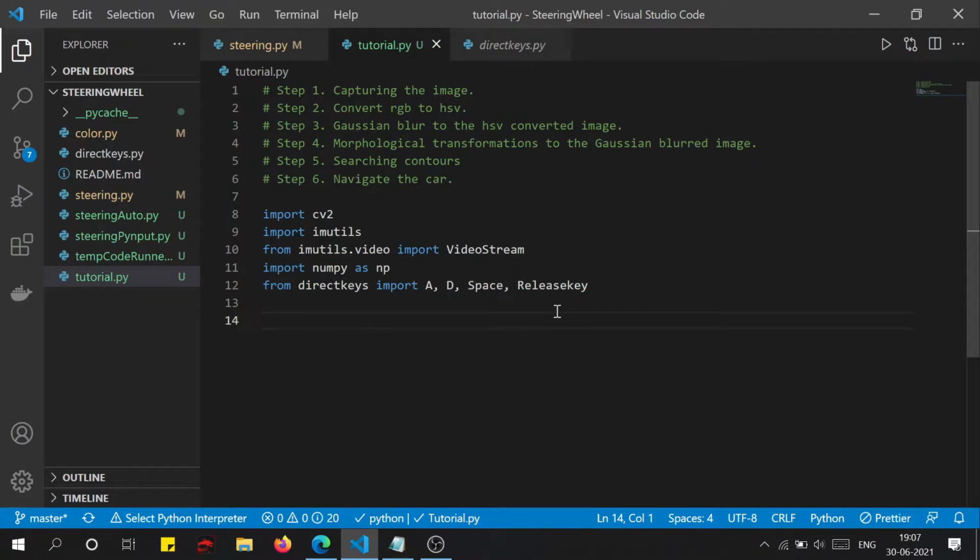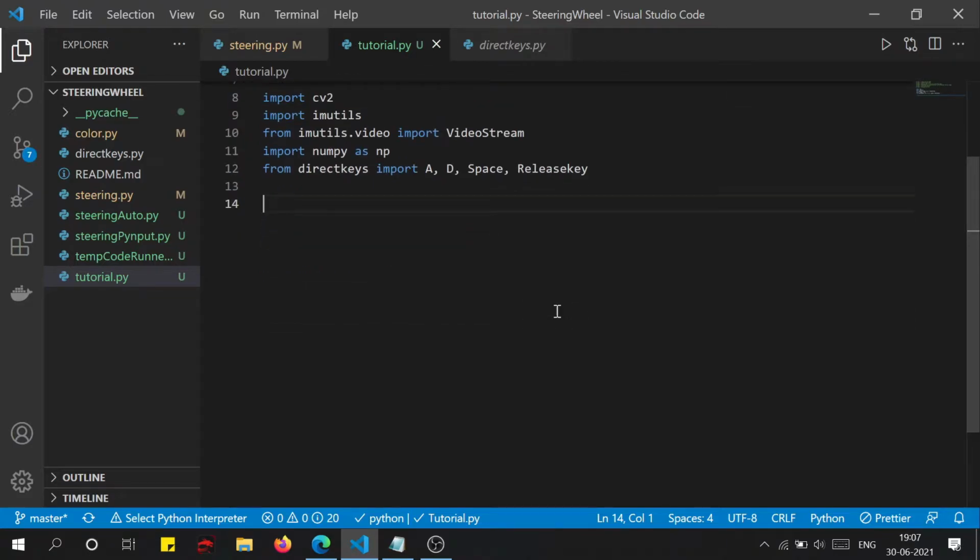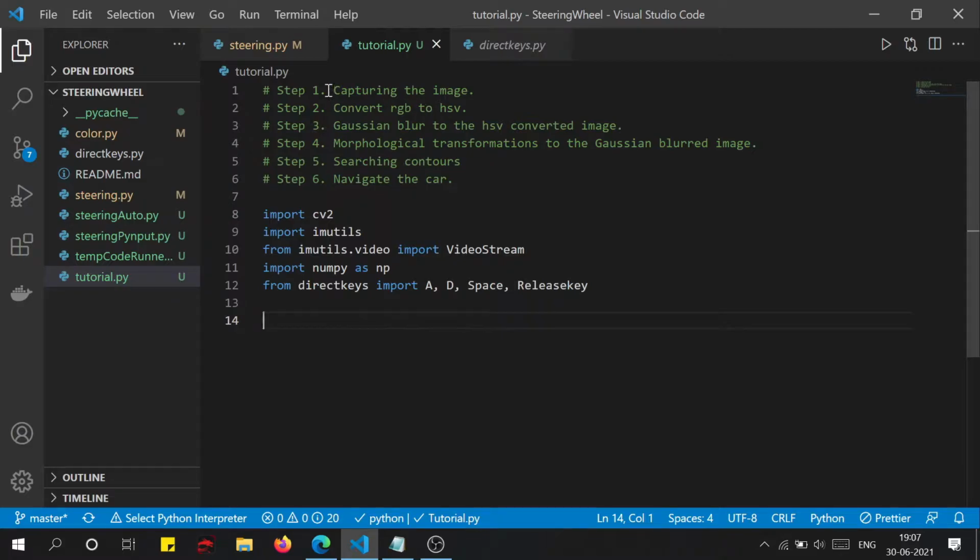Now, for the first step, what we need to do is capture the image. So let me make an object of the video stream. I will define the source as 0 so that it detects the camera inbuilt in my laptop, the integrated webcam. Just call it to start.